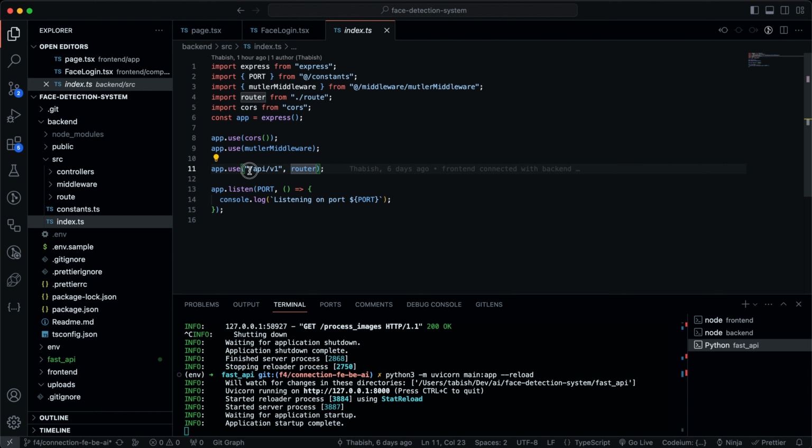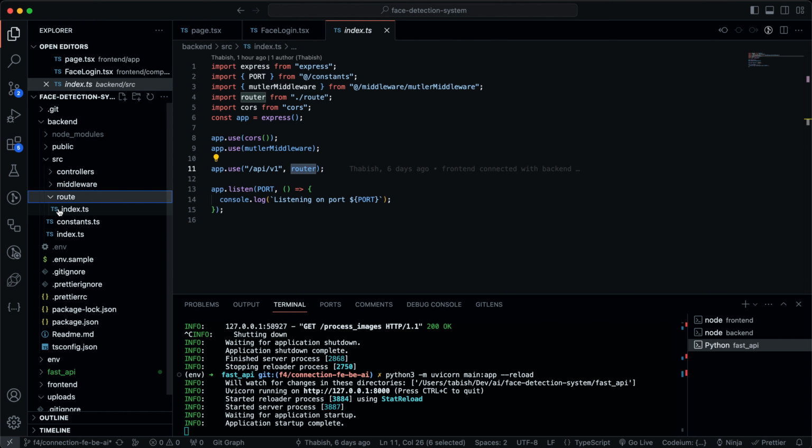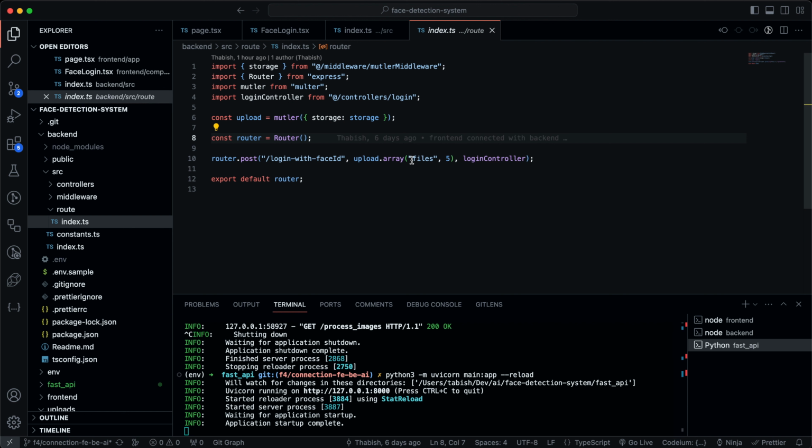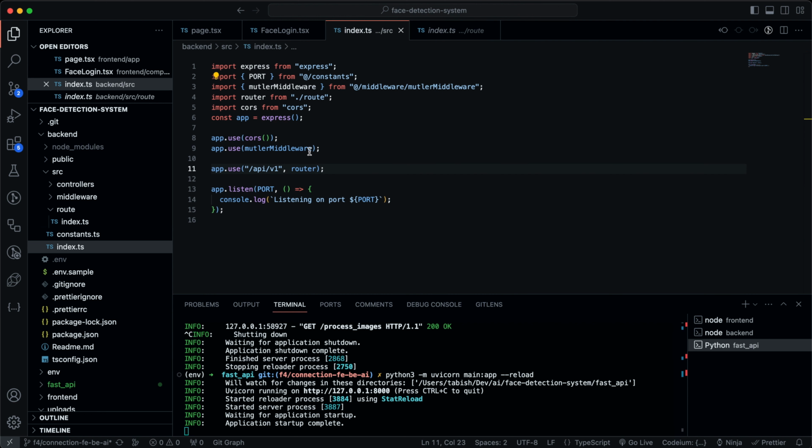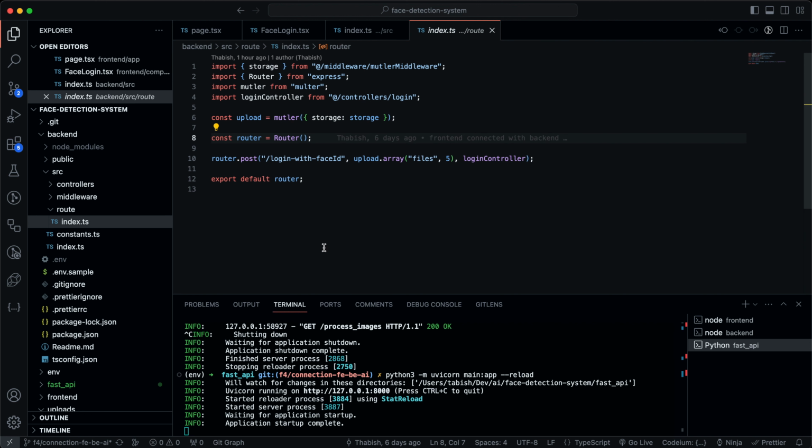So here we define the prefix, which is API v1, versioning of our API, and then we have all our routes in this router folder right here. So router index.js. If I go in here, this will contain all our routes. Say if this was an authentication router, we would define an auth route and have all the routes for authentication in one place, which gives us a better structure for our code.